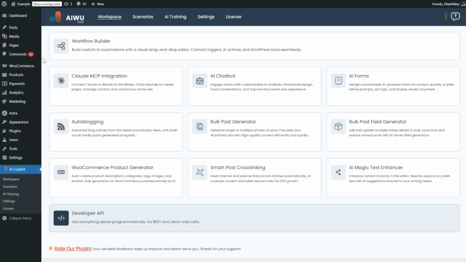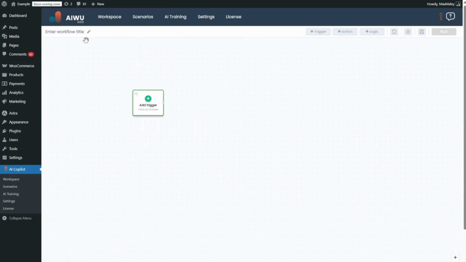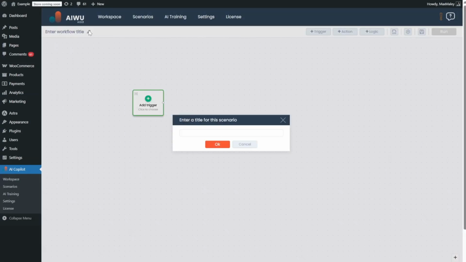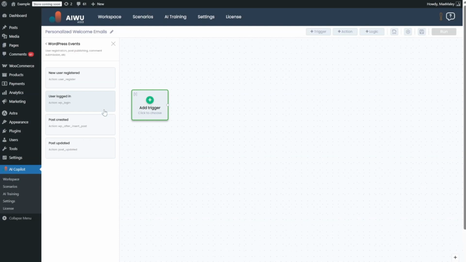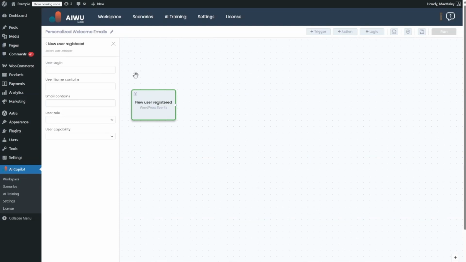So, our first workflow will be super simple. A user registers on your site and we send them a welcome email. Let's open the AIWU workspace and create a new workflow. I'll give it a name right here. Now let's add a trigger, new user registered. That's what will start our workflow whenever someone signs up.